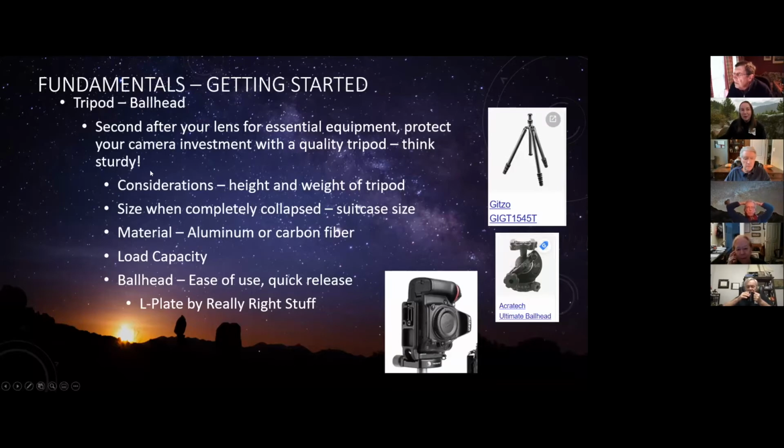So considerations when you're looking: height and weight. Mike is very tall, so he needs a tripod that's going to get up there in height. And you want to make sure that you're not going to have to raise the center post of the tripod, because that creates unstable conditions, and there could be more motion, which would blur the stars. So think about the weight and the height.